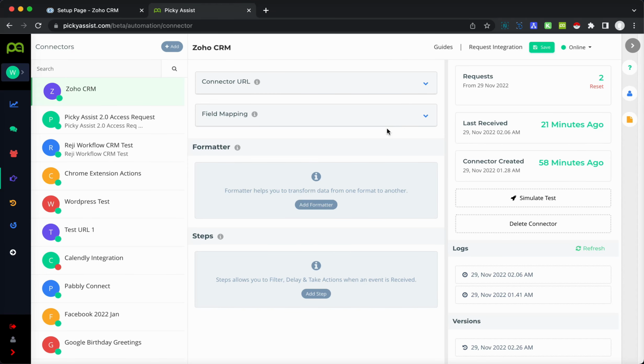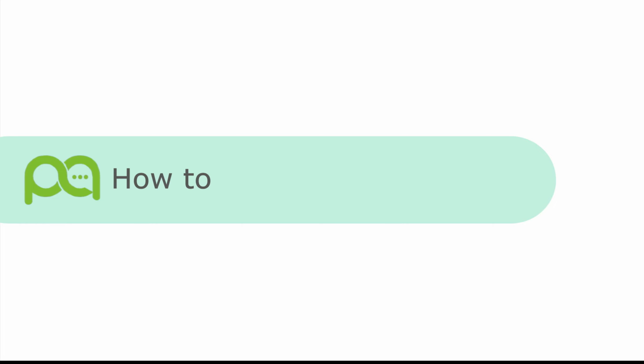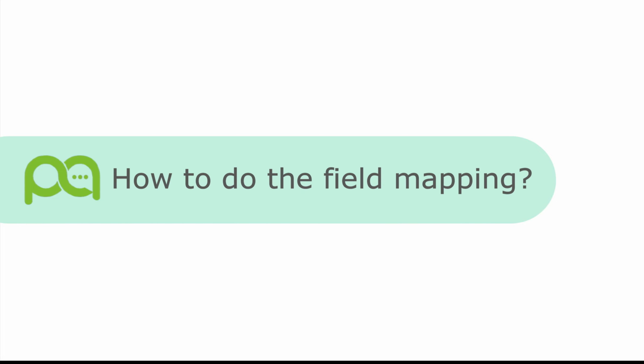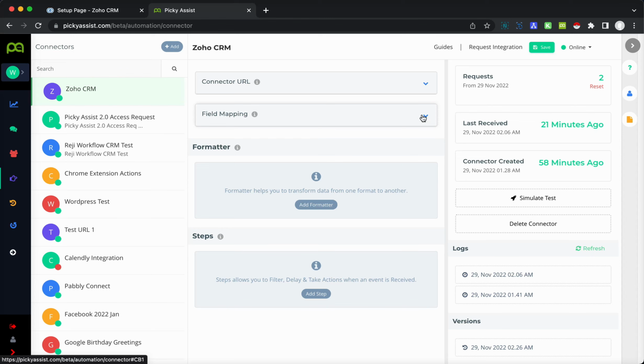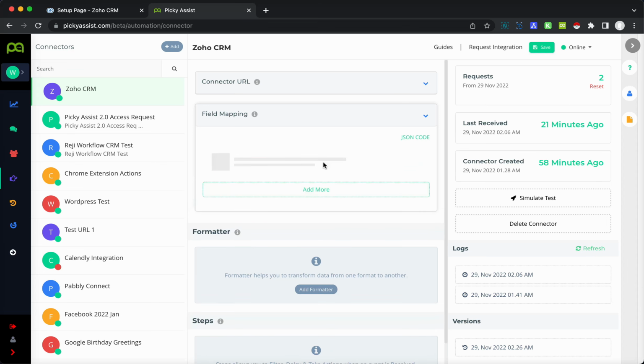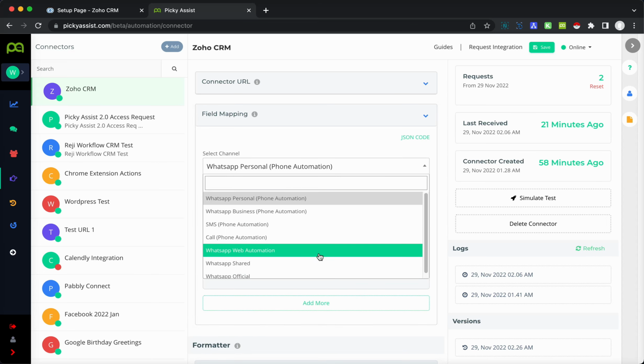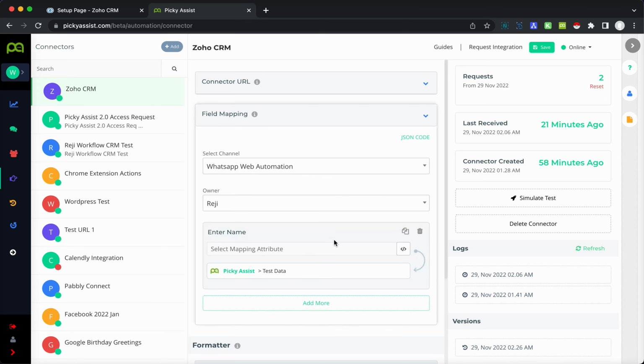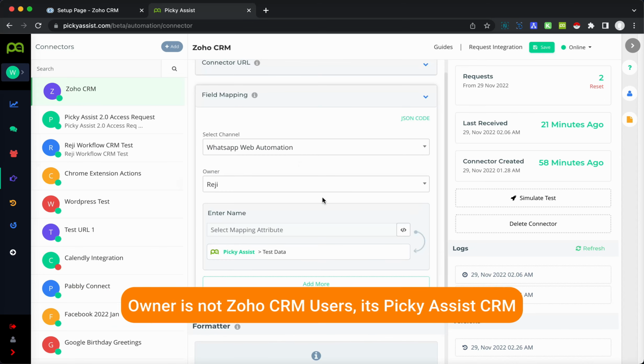Field mapping helps you to map your PKSys conversation into the Zoho CRM widget, so that we are able to group the conversation and show them in your Zoho CRM WhatsApp widget. So this will happen only if you are mapping the data with the PKSys CRM. So for doing that, you have to click on add more. Then make sure you selected the correct channel, WhatsApp web automation. Then the owner you can select can be owner.